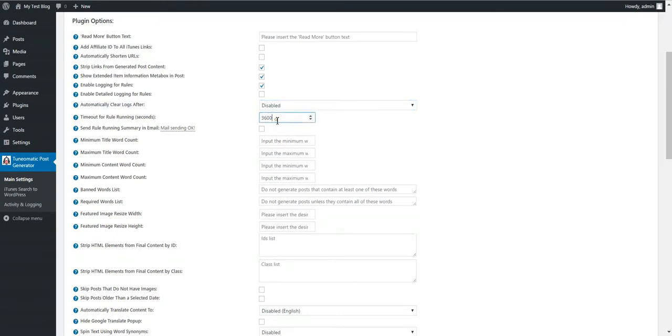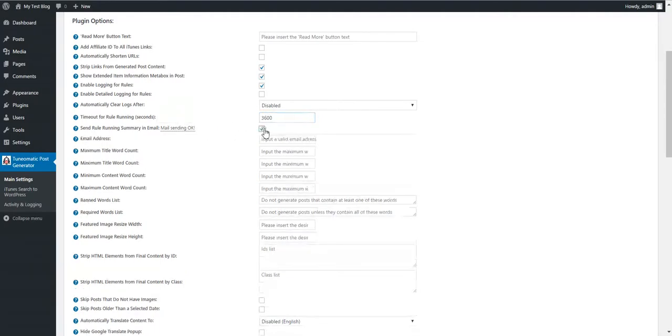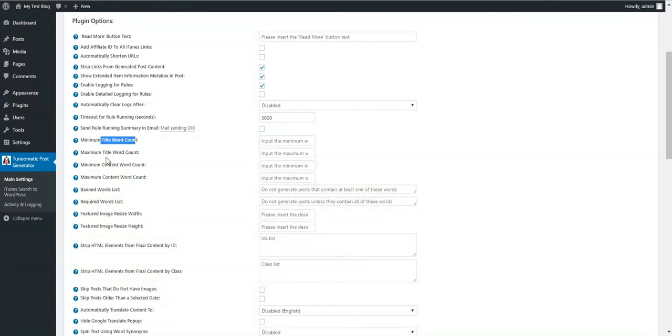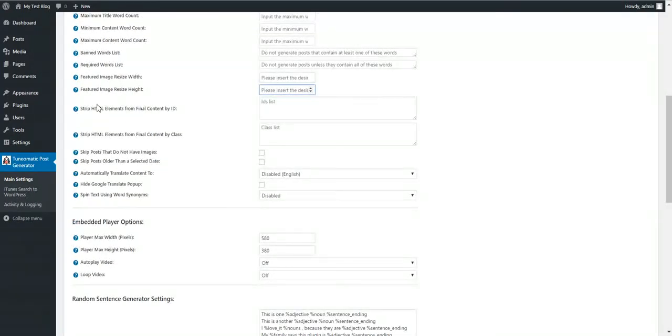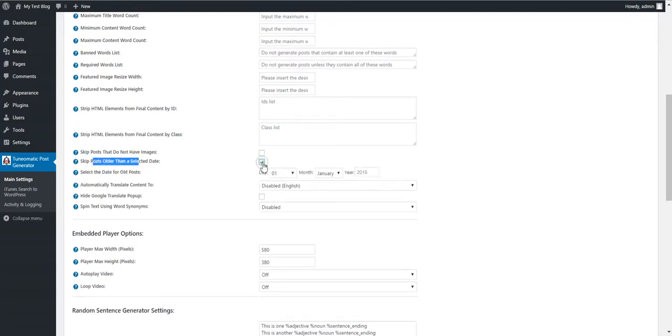Timeout for rule running. If the rule running exceeds this timeout in seconds, the rule will be forcefully stopped. Send summary email. Maximum title word count, minimum and maximum word count for title and content. Banned word list, required word list. If these requirements are not met, the post is skipped. Featured image resize, you can resize the featured image. Strip HTML elements from final content by class or ID. Skip posts that do not have images. Skip posts that are older than a date.